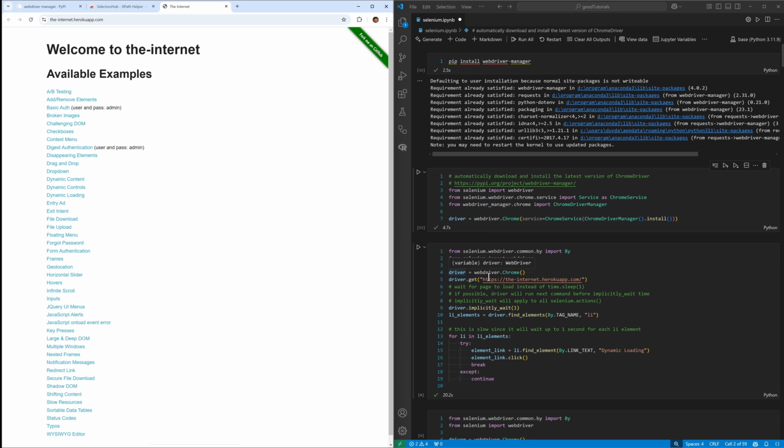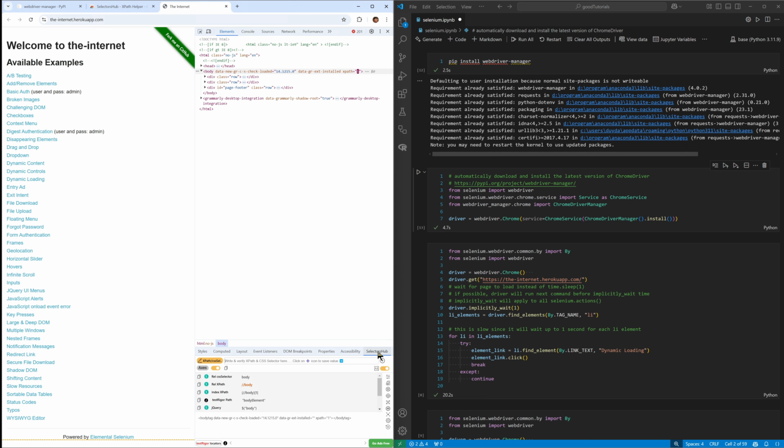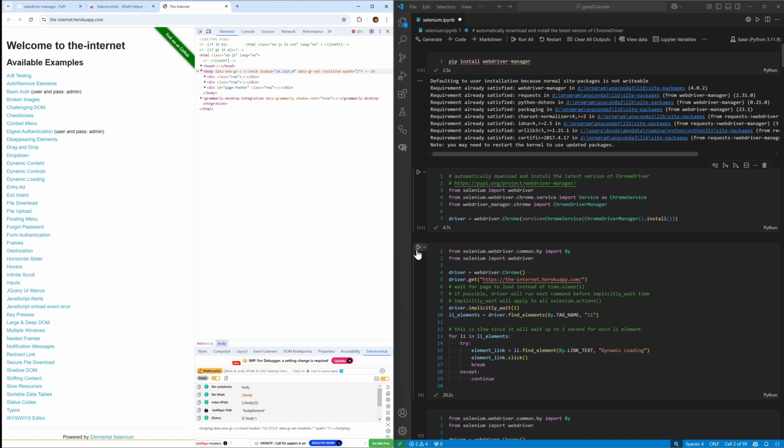We will use driver webdriver.Chrome, and then we will get this web page. Implicitly wait means we will wait up to 1 second for the link to occur, but we can always run it earlier. Next, we will ask the driver to find all the elements by tag name, that is list items. So you click this, more tools, developer tools, and then our Selector Hub is right over here.